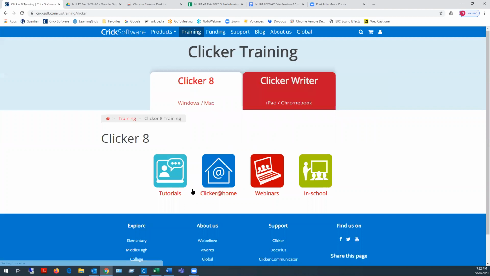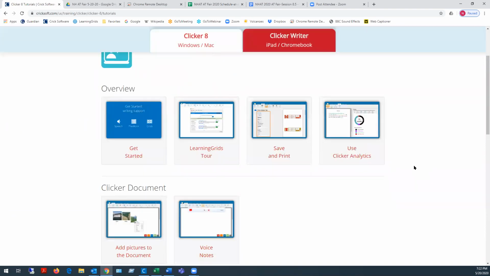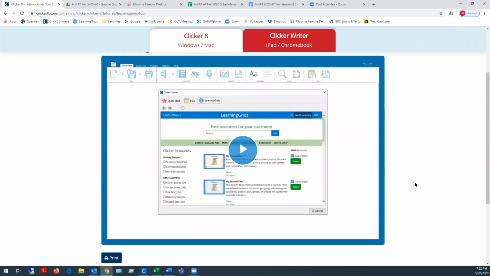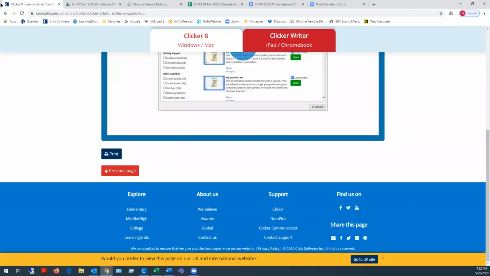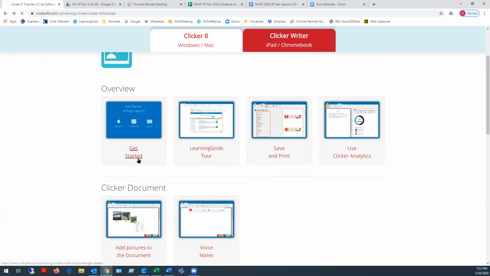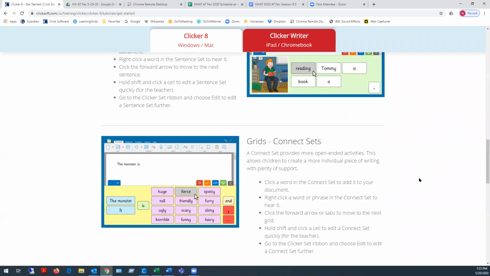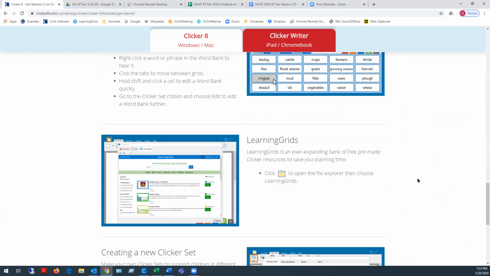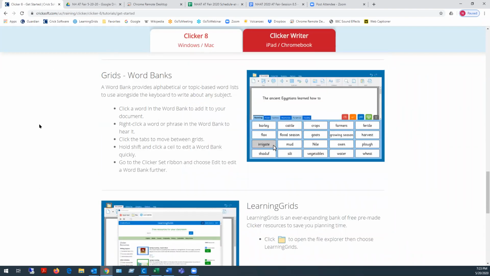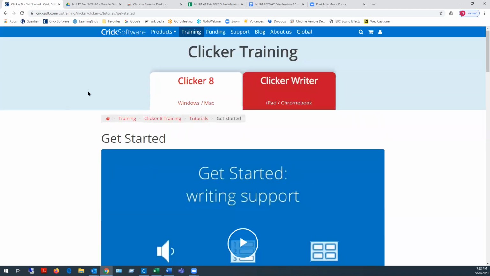So if you click on Clicker here, you can see that we've got a tutorials page, and this allows us to get into some brilliant little 90-second videos that talk to you about a particular aspect of Clicker. And then with most of them, there is a printable cheat sheet or summary. Can you see that? And it's got a little print button at the bottom. So we're all about providing the support for use.